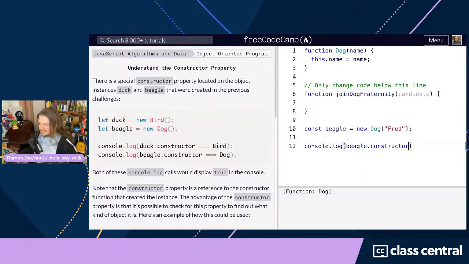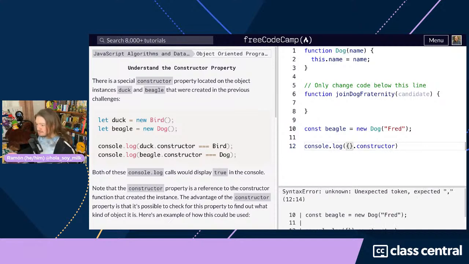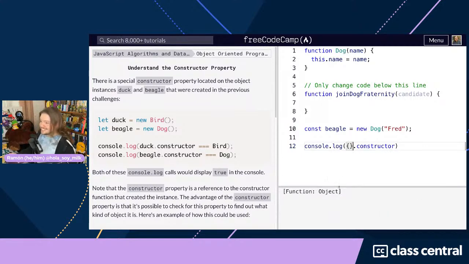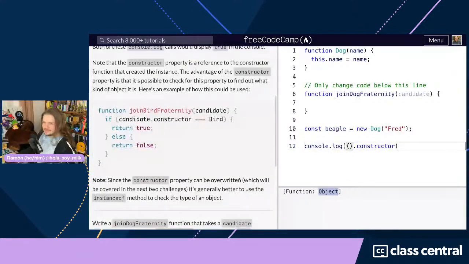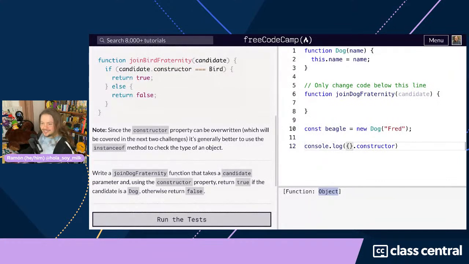So far, so good. What about the constructor of an empty object? I don't actually know. The constructor is the Object, the uppercase O Object. Good to know. So what do we want to do here? Write a joinDogFraternity function that takes a candidate parameter and using the constructor property, return true if the candidate is a dog, otherwise return false. So let's keep that beagle around. I think we're going to need Fred.